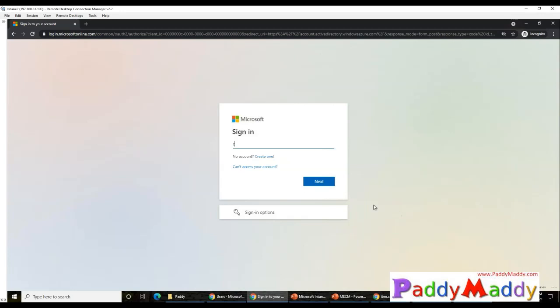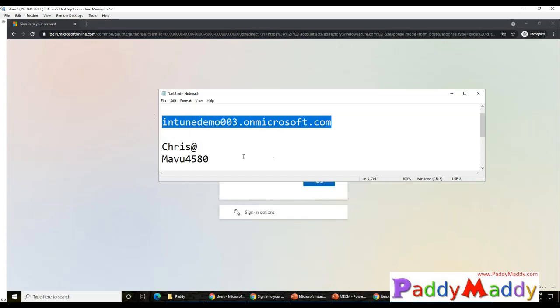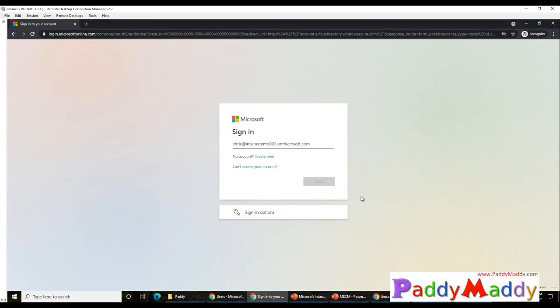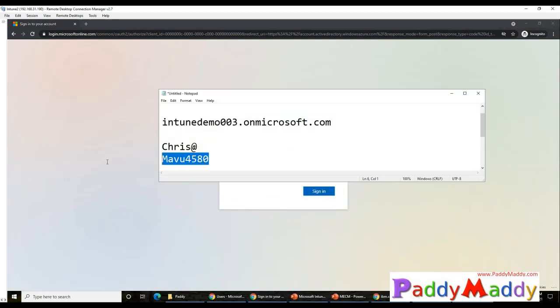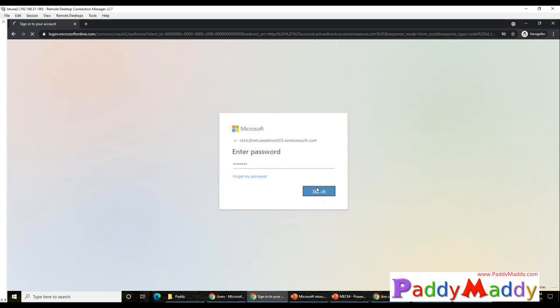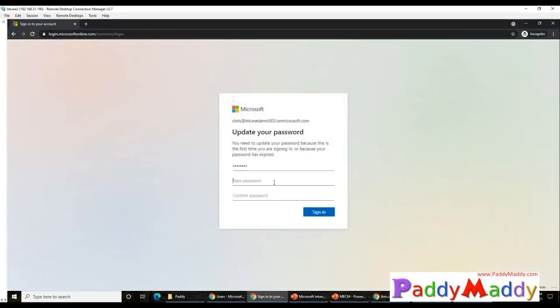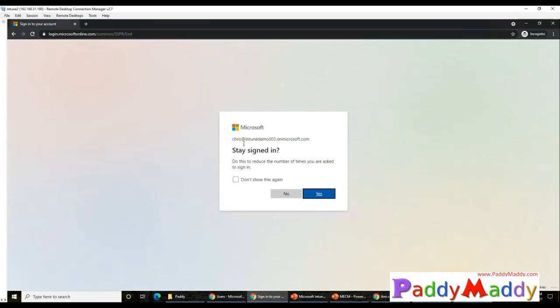In this case, the user account is Chris@ the tenant name, right? So, the tenant name. Click on next. It's asking for the user ID. Since nobody has logged in yet, it's going to ask us to change the password. So I'm changing the password quickly and signing in. So I'm able to log in. As Chris, as an end user, don't confuse, as an end user, as Chris, I'm able to log in. And if there are any applications, they will be visible here in My Apps.